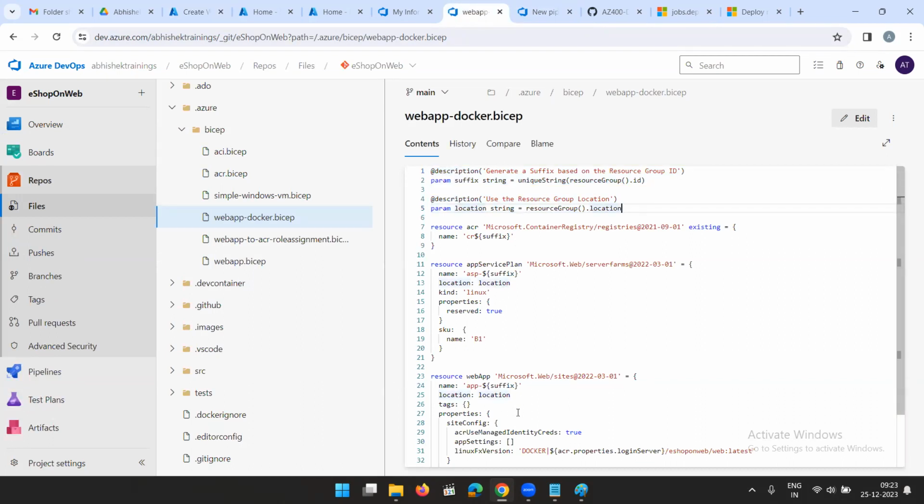So now when you run this file, our web app will be generated with the app hyphen suffix name. Then an app service plan will be generated with the naming prefix ASP and then the suffix from the resource group ID, which they are inheriting.